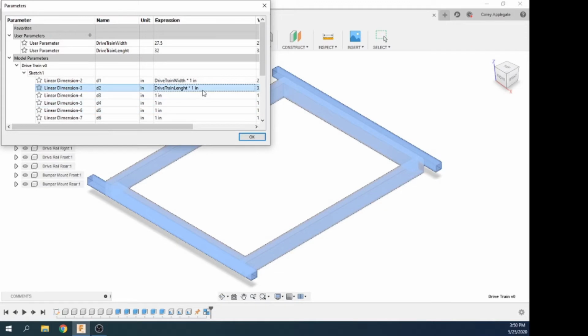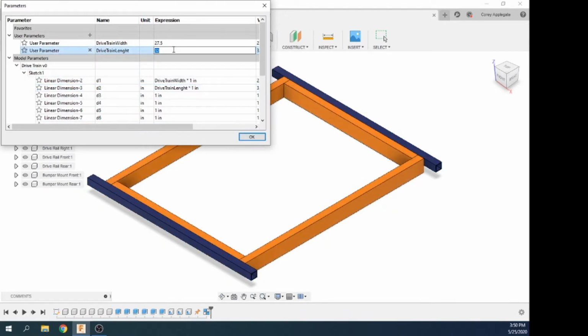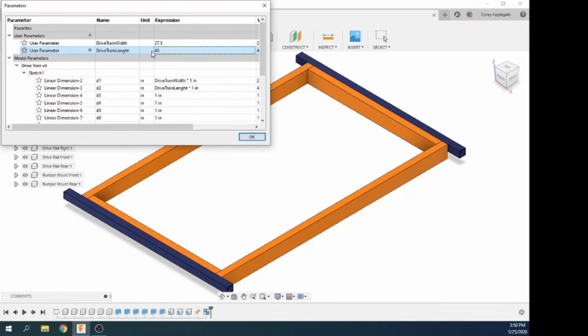It's a little quirky thing with Fusion 360. You can't just put the units on there. You must multiply it to add the units. It's very literal. Like when you divide units by units, units cancel out. Here when we multiply units, units add in. Now you can see if I go ahead and change this to 40, our chassis will change and update accordingly.